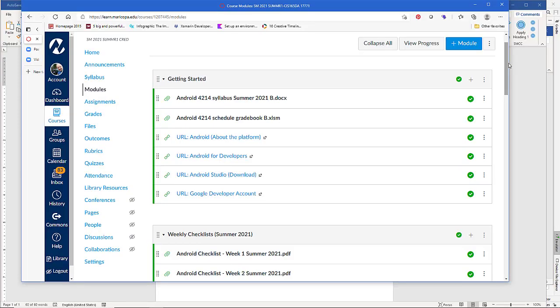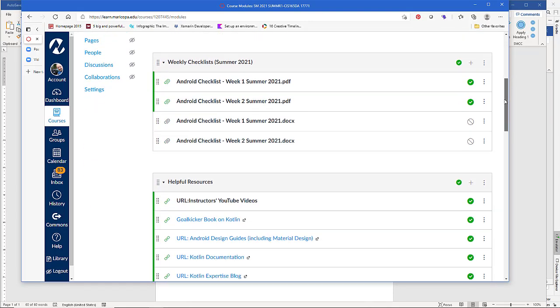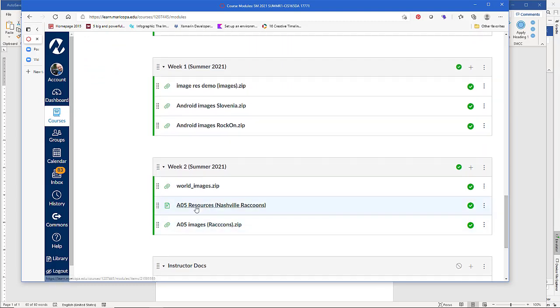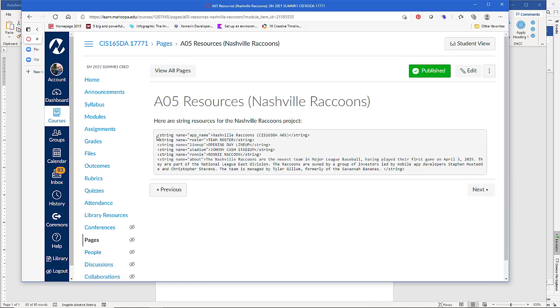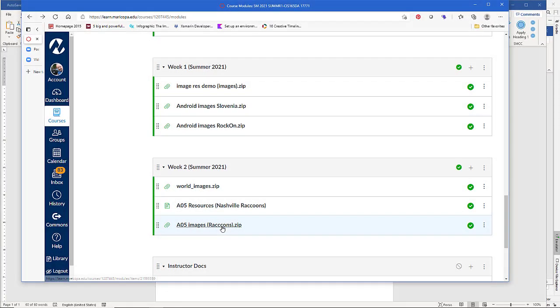As we start the Nashville Raccoons app project, there are some resources in Canvas in the modules area. If you scroll down to week 2, there is a page of resources. These are basically strings. You can click that, and we're going to copy and paste these strings into our string resource file. And then there's also a zip file of images. There are 4 images, each of 5 different sizes for the various sizes inside the drawable folder. And you can import those using the resource manager.